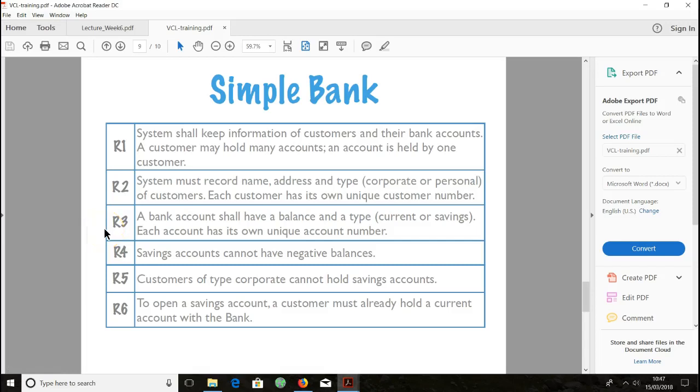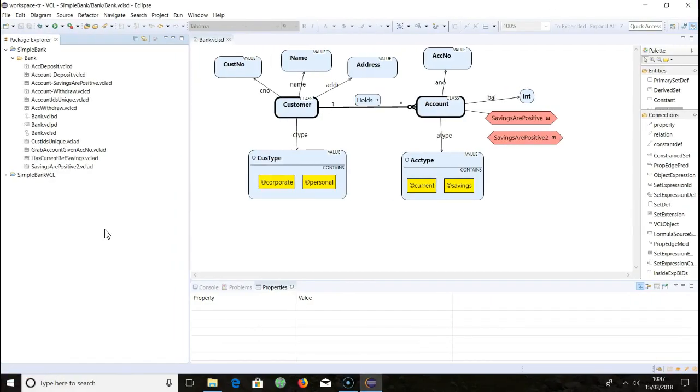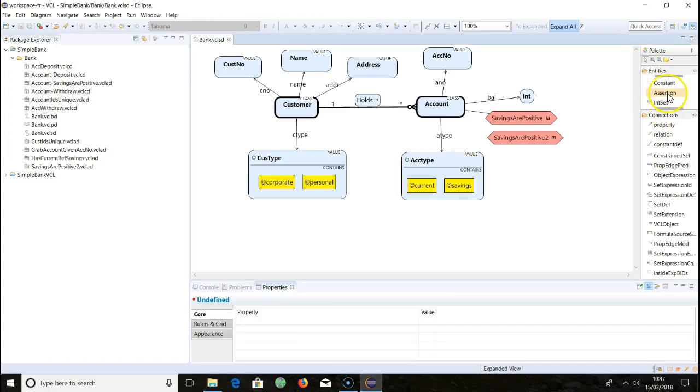Okay, now we have to tackle R5, which is about saying that customers of type corporate cannot hold savings accounts. And again, we will express this constraint, or this invariant, using a set-based expression. So if I go back here, I will first identify this invariant. So I'll create an assertion for it, and I will call it corporate have no savings.